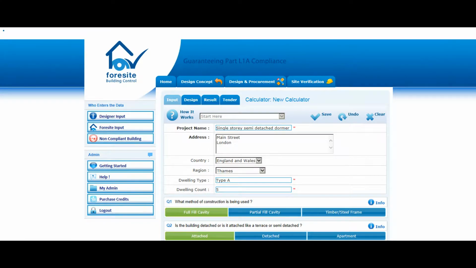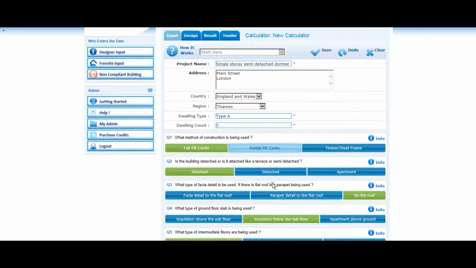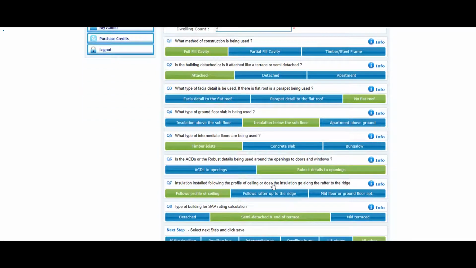The user inputs the project details. The country and region is used by the SAP 2012 to calculate the performance of the building. It is important that the user inputs the number of dwelling types at this stage because the software will only allow the number of projects shown to be imported into the online building control system, and each dwelling needs to be individually registered.